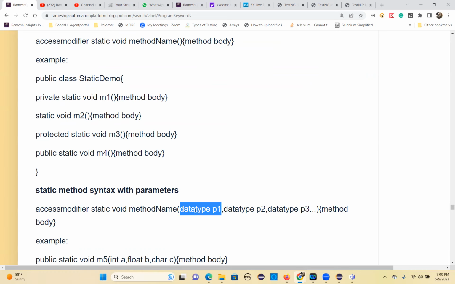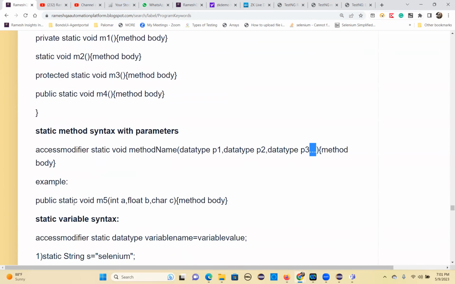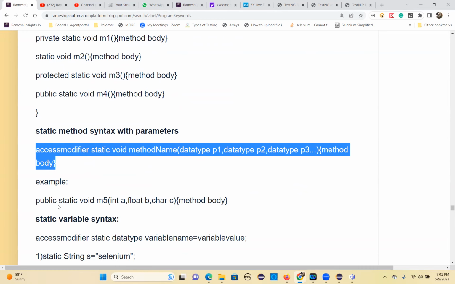Parameter declaration, what is the syntax? First data type, then parameter. You can write n number of parameters. Here 0 parameters. Here we are writing 3 parameters. You can write more, that's why I kept 3 dots. So how many parameters you want, you can declare. That's the parameterized method you can declare. And based on this, I'm creating my own method.